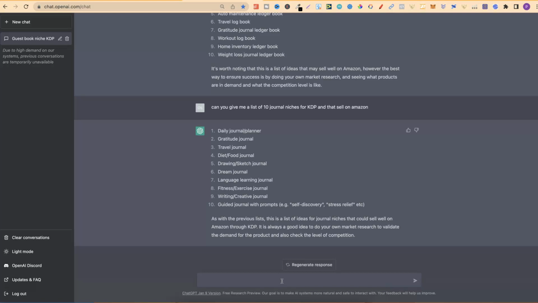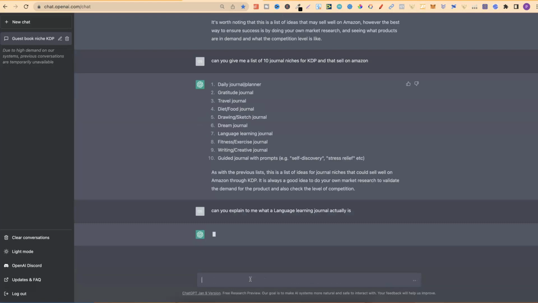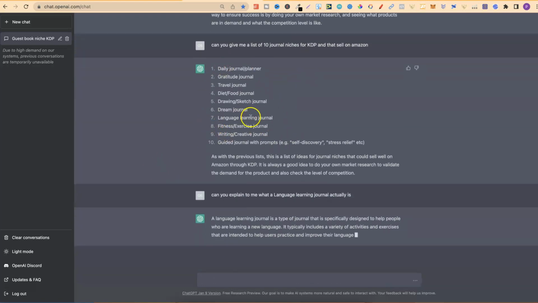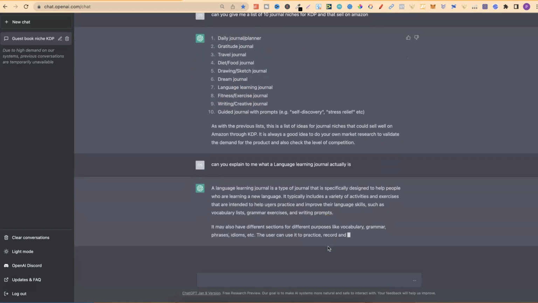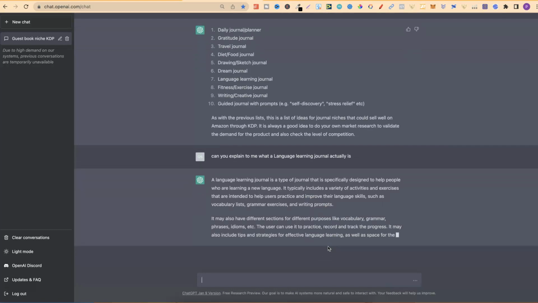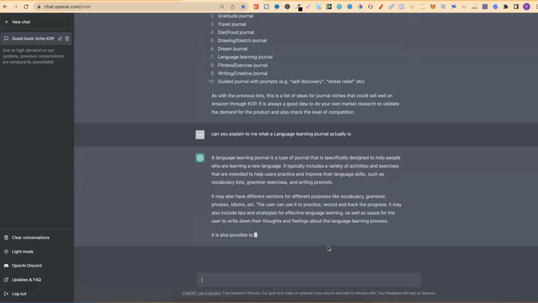So if you don't actually know what one of these is, let's go with a language journal. You can put, can you explain to me what a language learning journal actually is. So you can do that. You could even just put, can you expand on point number 7, as that's number 7, and it's going to give you a little description of what that book actually is. So this is really cool and it really helps with your research.